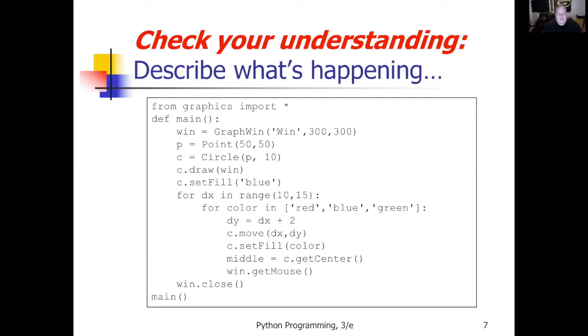That's great. It's interacting with me. It's waiting on a mouse click. It's drawn a circle. The circle is moving. Its fill color is changing. This program is saved on Brightspace in the graphic programming examples. Load it and run it and see what happens. See that it actually does interact with you 15 times, changing the circle's fill color and moving it, and then it just closes the graphics window when it's done.